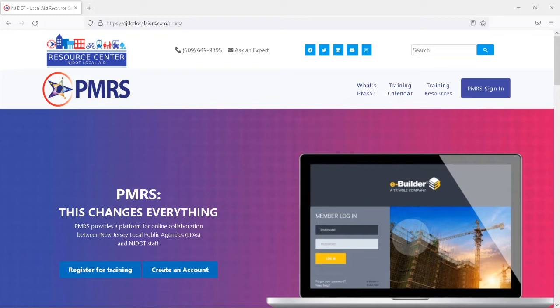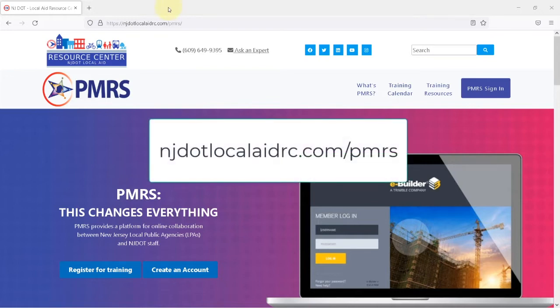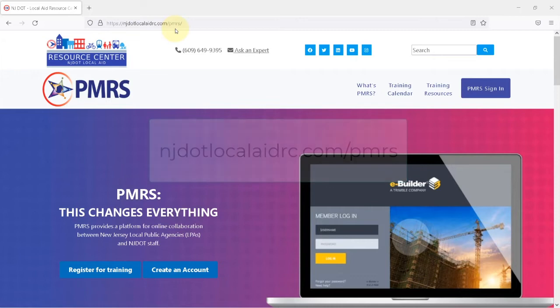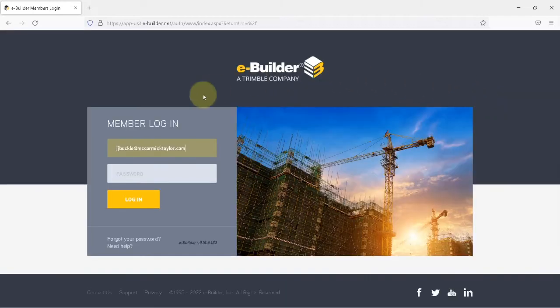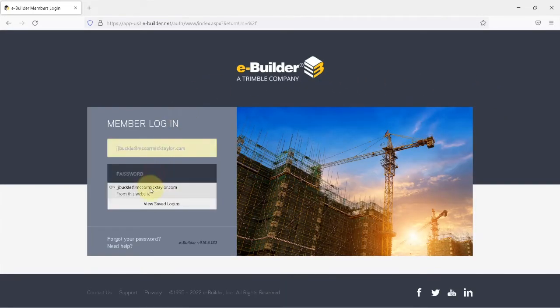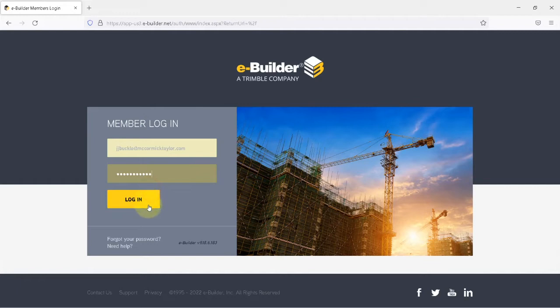Begin by navigating to the PMRS homepage at njdotlocalaidrc.com/PMRS. If you haven't already, you may want to bookmark this page. Click the PMRS Sign-In button and enter your username and password on the next screen. Then click Login.